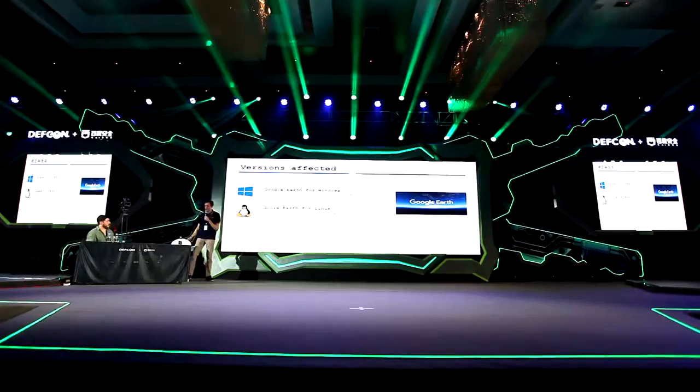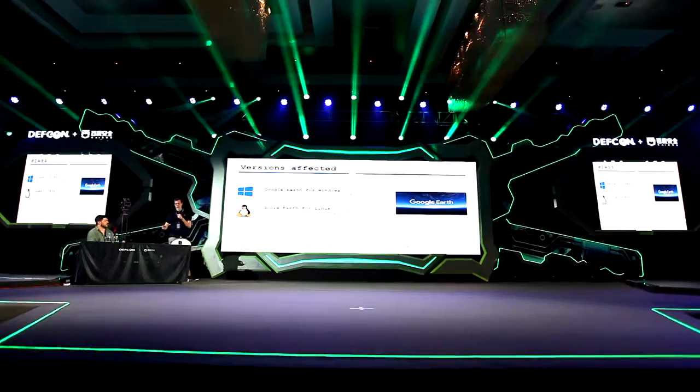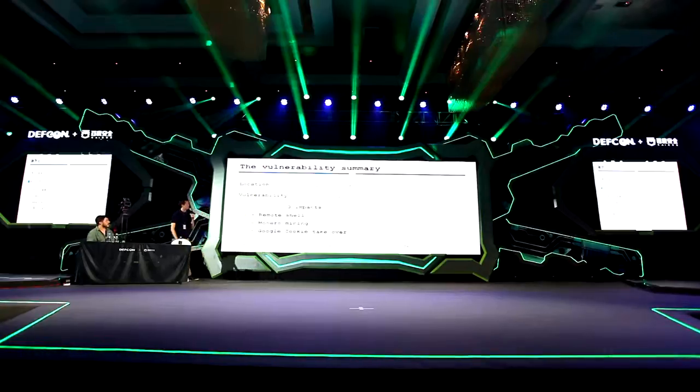Versions affected? Well, we have detected this problem with the current versions of Google Earth for Windows and Linux. In this presentation, we are focused on the Windows version. Summary, location: the vulnerability is present in the JavaScript core of Google Earth. We are talking about a null pointer and also an injection of JavaScript. We are going to see this in detail.